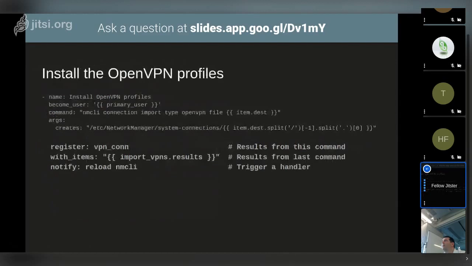So when you want to go through and install the actual OpenVPN profiles, we need to run this command to import the connection in the Network Manager using the Network Manager CLI here. And keep in mind, I didn't know any of this stuff when I started out. Just a whole lot of Googling. But this whole thing was done within about 2 hours. So we give it the item destination, which came from with items import VPNs dot results. So that was all the results from the previous connection.